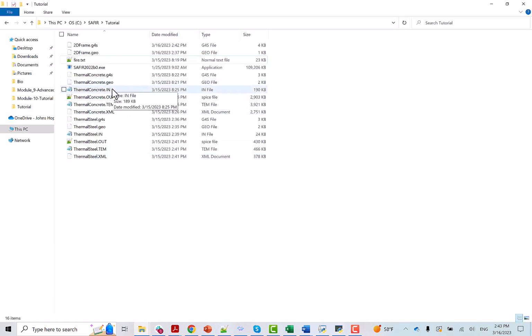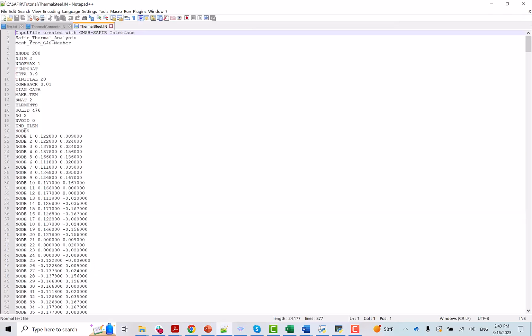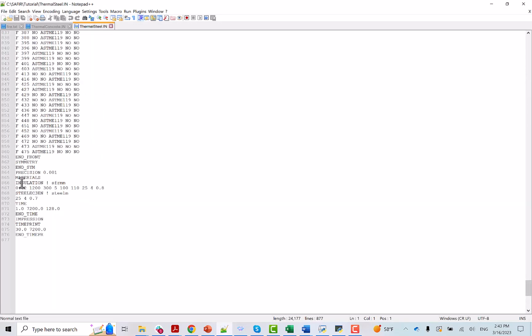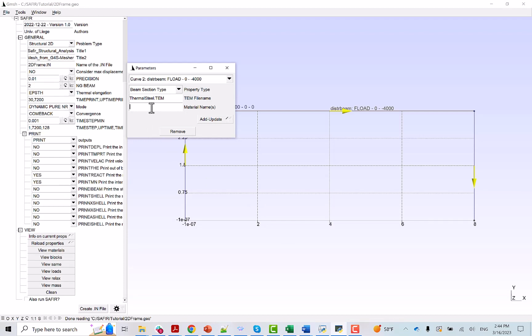Going into my work folder, I find the file thermalsteel.in. I open it and go to the end of this file to check that the materials are defined with the insulation SFRM M first and second steel M for the steel profile. I will just go back to GmSAFIR and type the name of the materials in the same order, SFRM M, press space, and then steel M.